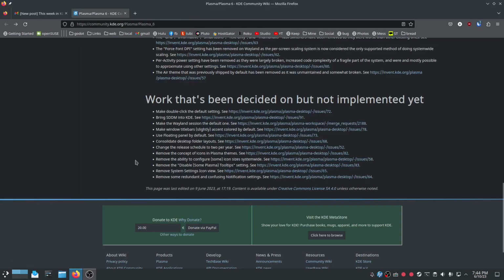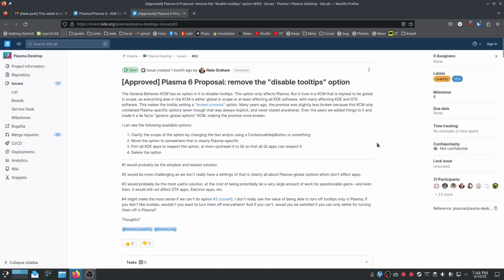Alrighty. Next one, remove the disable Plasma tooltip setting. It says the General Behavior KCM has an option in it to disable tooltips.